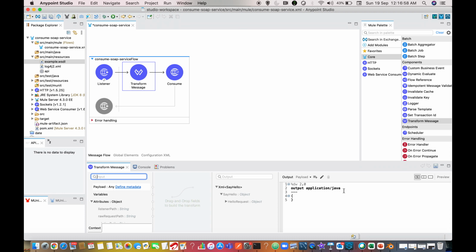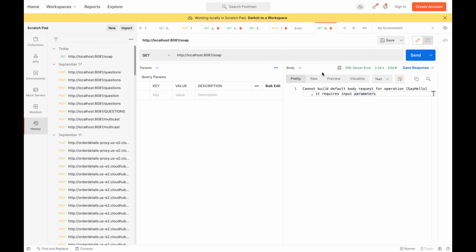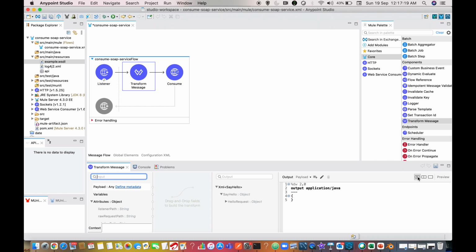So here you can see when you are clicking on this, previously I was under an assumption that this particular web service does not require any input, but based upon the error, this is how you have to resolve your errors. It is saying that cannot build default body request for the operation say hello, it requires input parameters. So then when I click this mapping icon here, I can see automatically what kind of request this particular web service consumer expects. Here you can see, it is expecting a name.